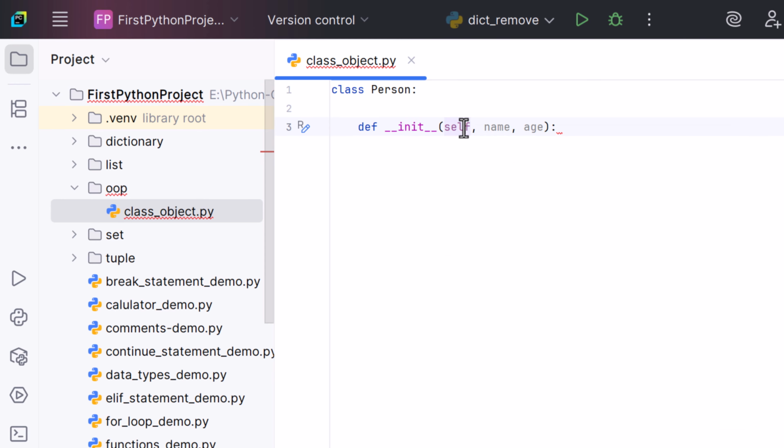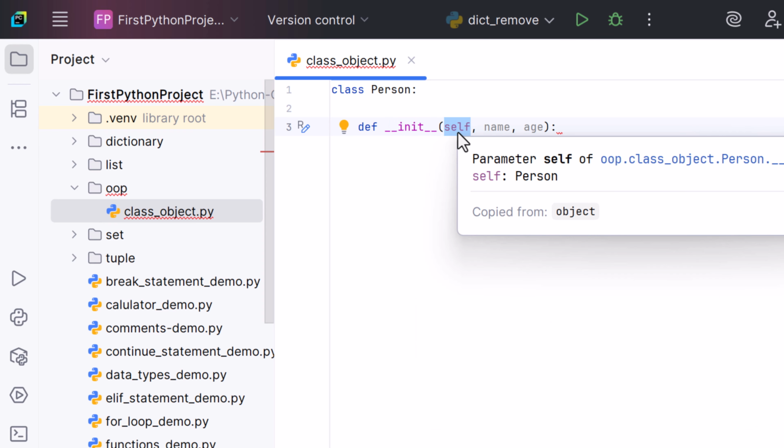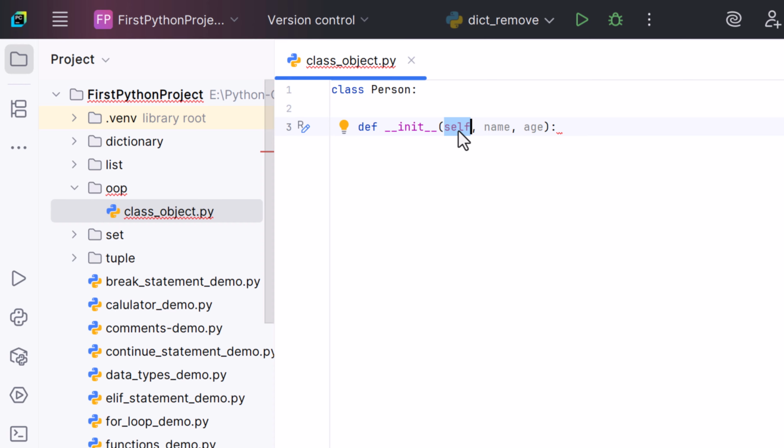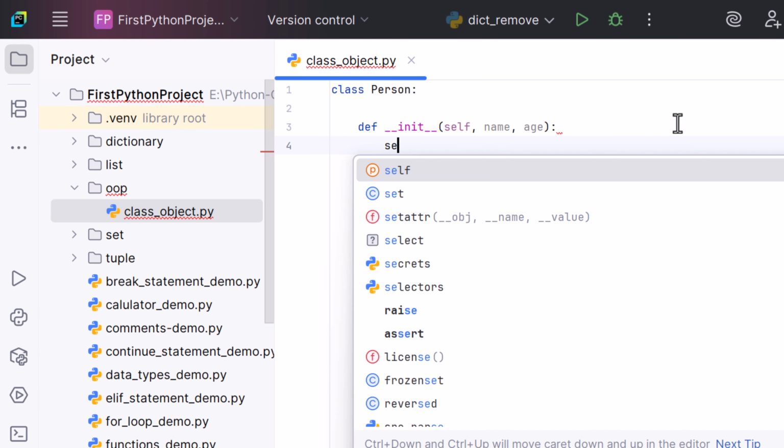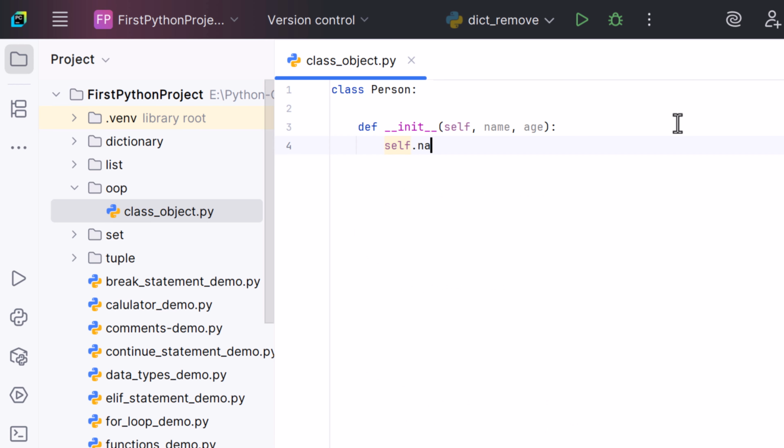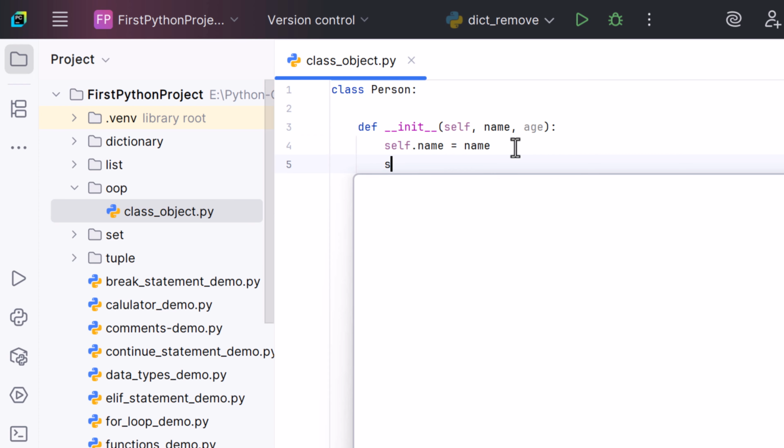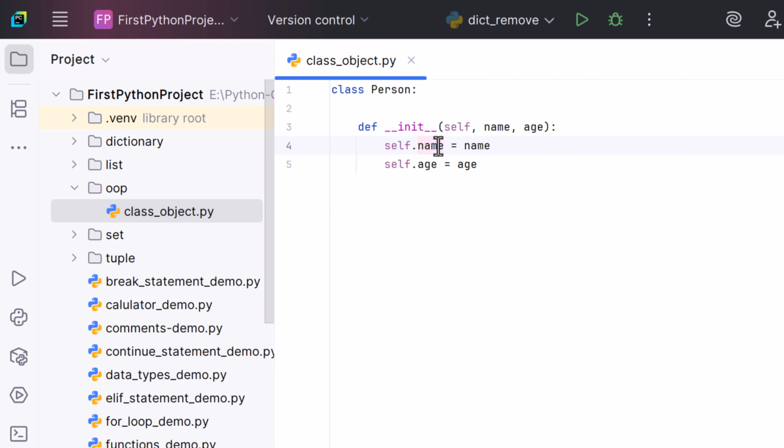Next, self refers to the object we are creating. In Python, you must write self as the first parameter inside any method of a class. Next, the name and age are the values we'll pass in. Now inside the constructor, we store the values. Let's type self.name equals name. This means the name you pass in will be stored inside this object's own name variable. self.age equals age. That's it. Our class now knows how to store a name and an age when it's created.